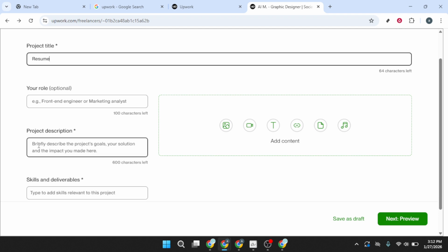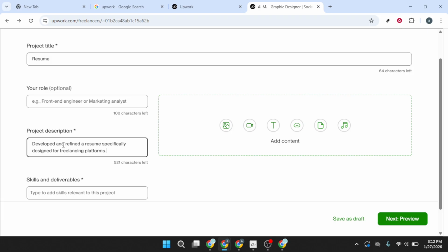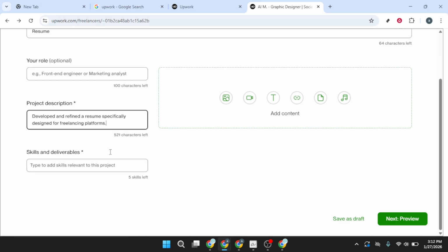For example, you could write, "Developed and refined a resume specifically designed for freelancing platforms." Expand on that with a sentence or two about your focus, such as highlighting relevant achievements, tools, or industries. Keep it concise, professional, and client-facing.